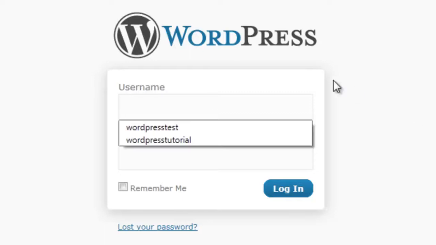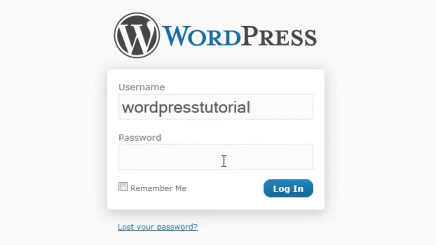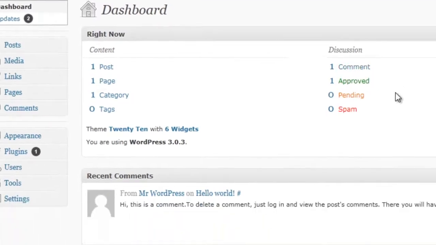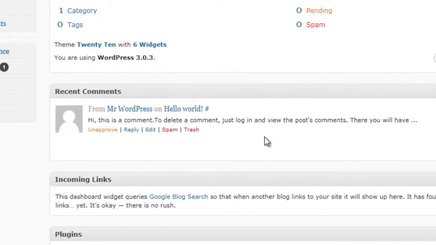In my case, it's WordPress tutorial. And then the password, I will just put in. And then click login. Okay, now we are in the back end and we have access to the dashboard, which is basically just an overview of our content. We can see how many posts we have, how many pages we have, and comments. And the recent comments show up down here, so it's all nice and laid out, and you can just log in and see what's going on.